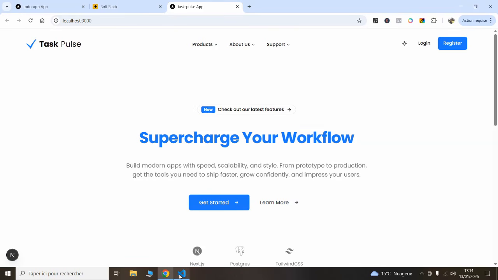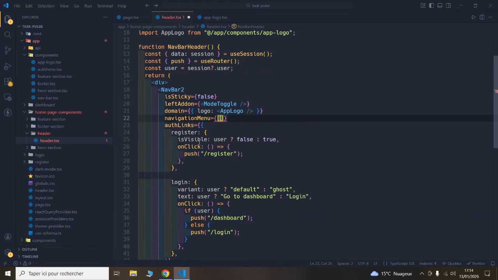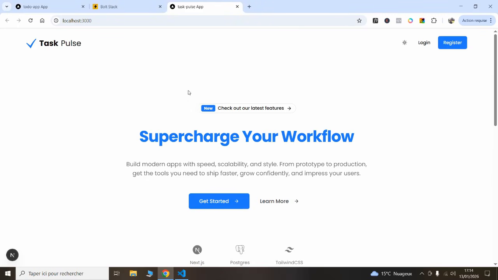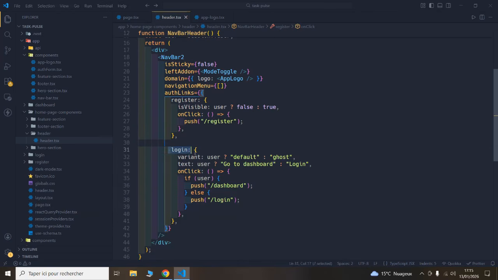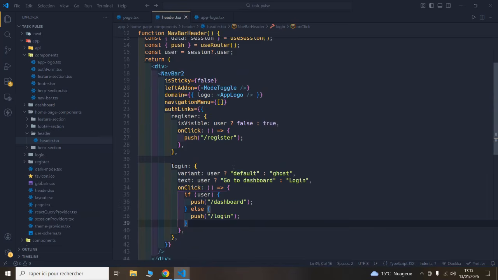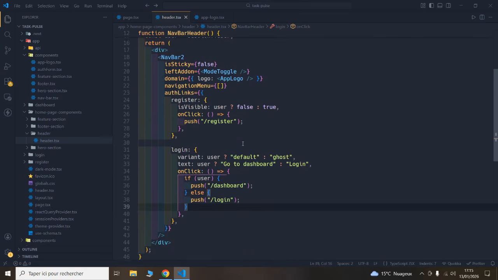So to be able to get rid of this section, all we have to do is use the navigation menu, and I'm going to just pass in an empty array. So if I save the file, as you can see, this has gone. So the only thing that I'm going to do here is change the name, login, and register. So here in the login property, as you can see, this is linked to the session. So this is coming from the auth. We're going to get into this later on.